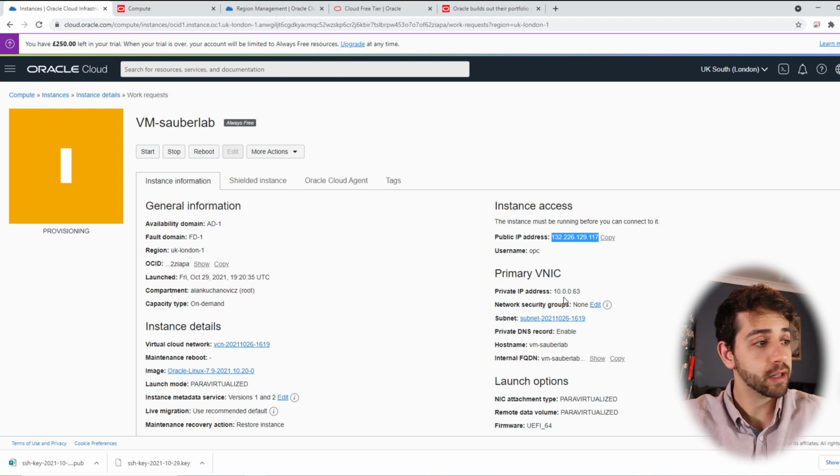But before this happens, we need to convert our key to be able to access it with PuTTY. To do it, we're going to open the full application.